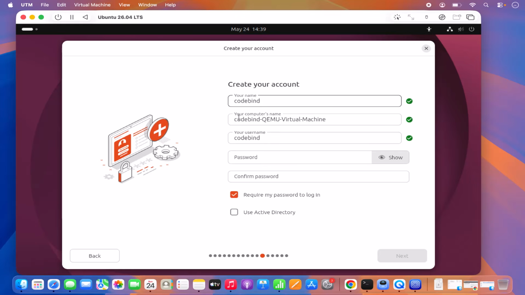And then you can see your computer name is this one. So this UTM adds this name here, right? So I don't want such a big name as my computer name. So I'm going to leave it as, let's say, code bind here, right? The username is also good for me, which is code bind.